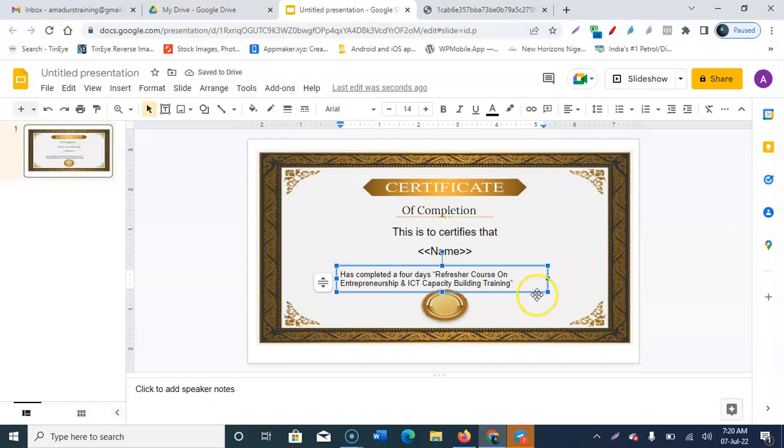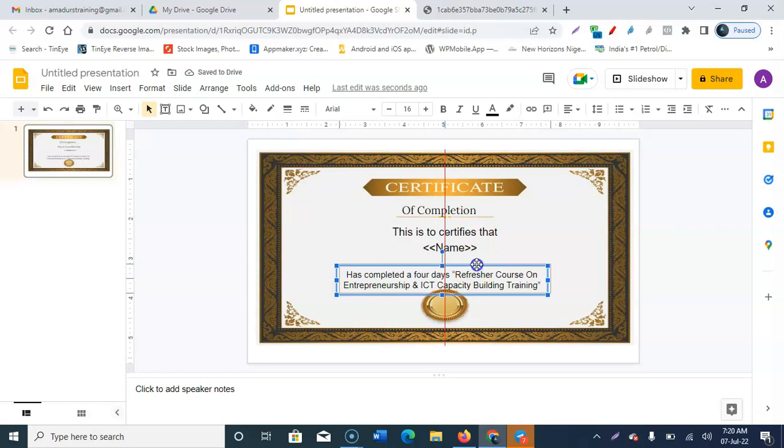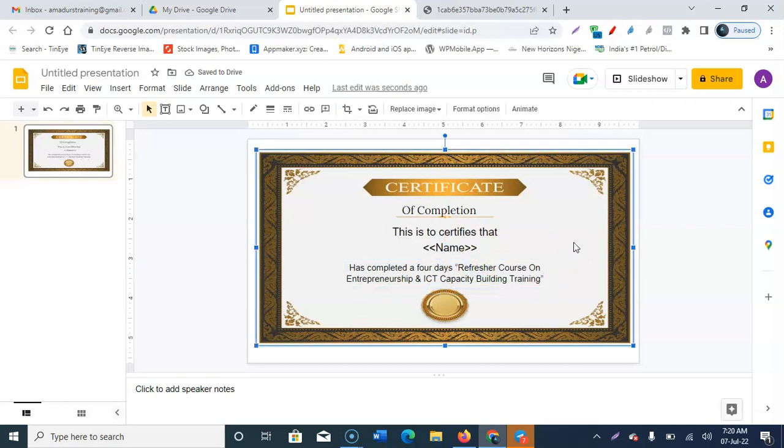Okay, so what you do, centralize again. Then let's see if we can make it, I'm not sure we can have 20 because it's going to eat up space. So let's see, can we move it up a little bit? This one is supposed to go up here. Okay, certificate of completion. This is to certify that blah blah blah name has completed a 4 days refresher course on entrepreneurship and ICT capacity building training.